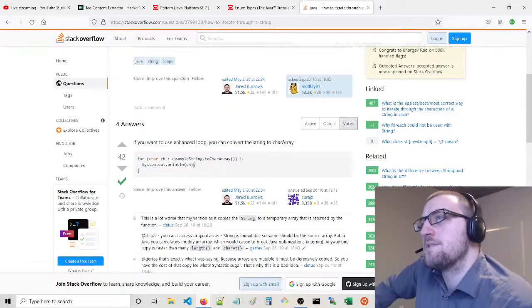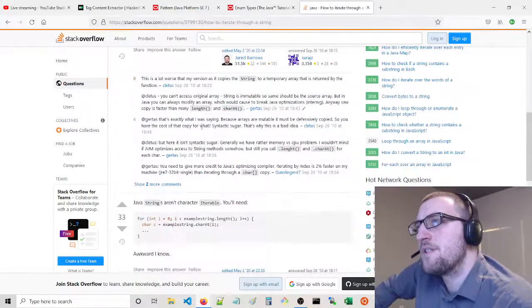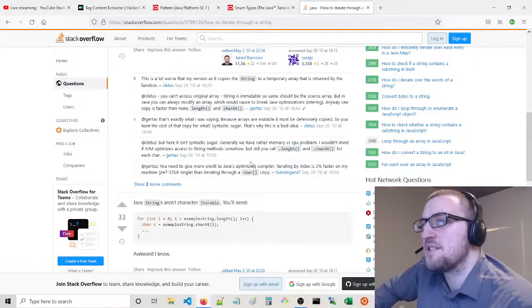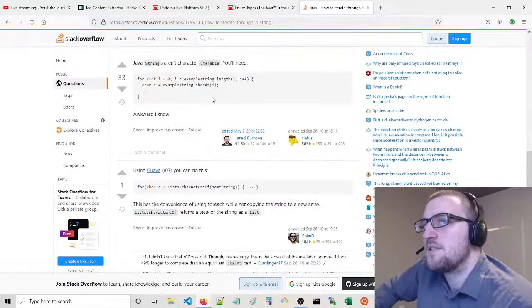Yeah, that's what I'm saying. I don't want to copy things. Iterating by index is faster. Character at, that's what you do. Okay, awkward, I know.